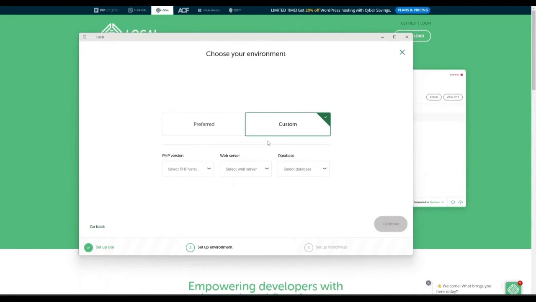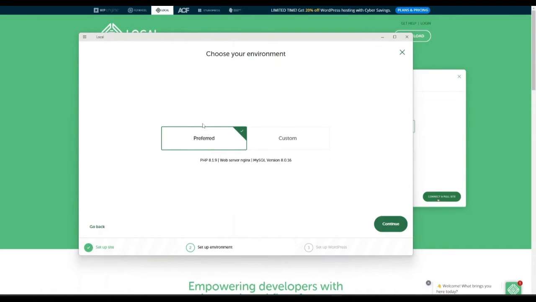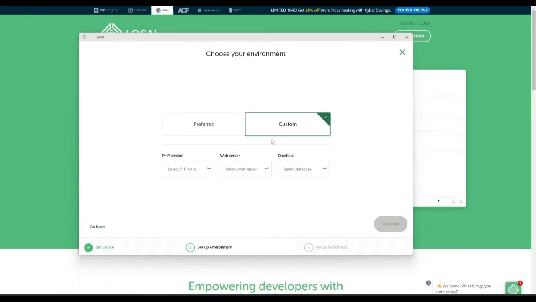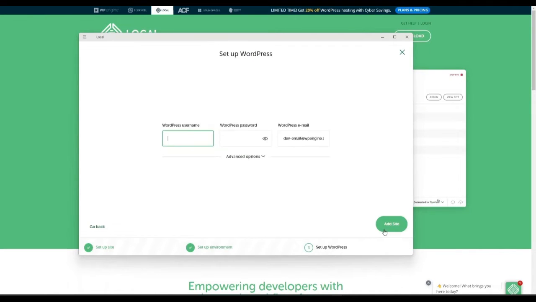And what's really good about Local by Flywheel is that you can have custom environments as well, so you can choose which version of PHP you want to use, which web server, what database. If you do preferred, it'll just use the most up-to-date versions of everything, but if you want to use a more custom version you can. And then you just want to click on continue.